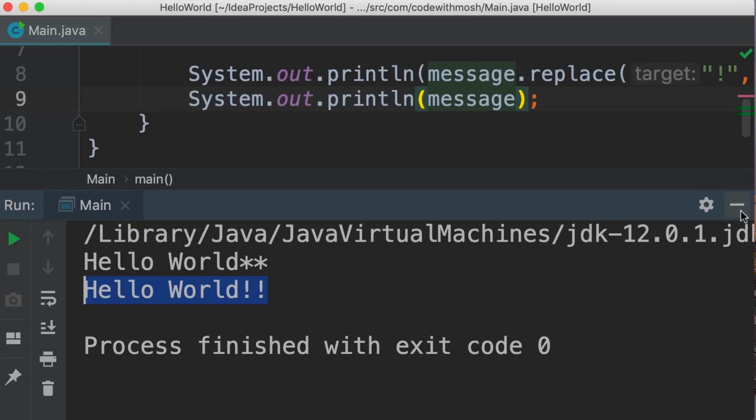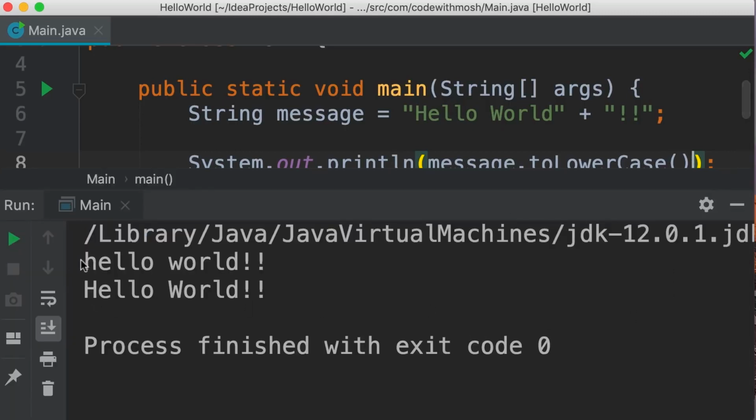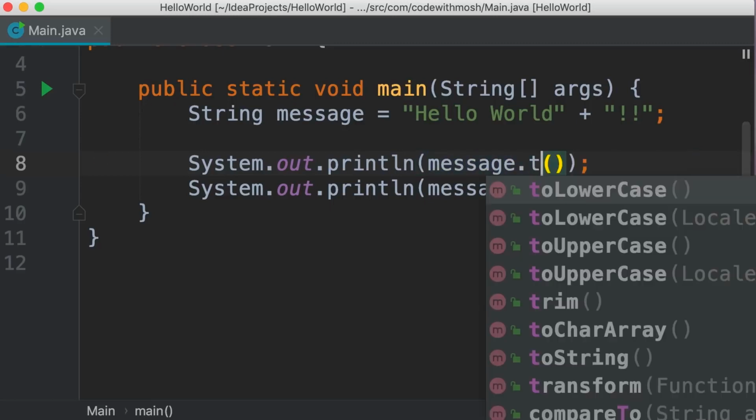Okay? We also have another useful method, toLowerCase. Let's take a look. So toLowerCase converts all characters to lowercase. And once again, you can see that the original string is not affected because this method returns a new string. Okay? We also have toUpperCase.